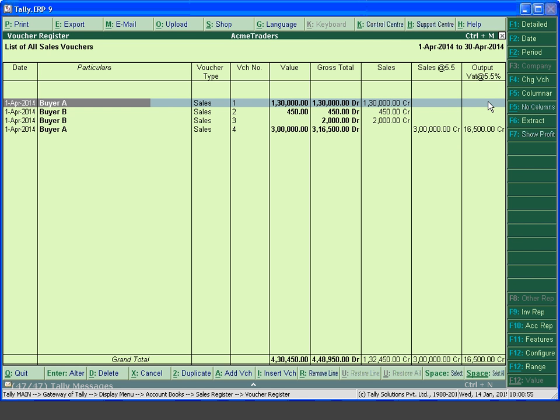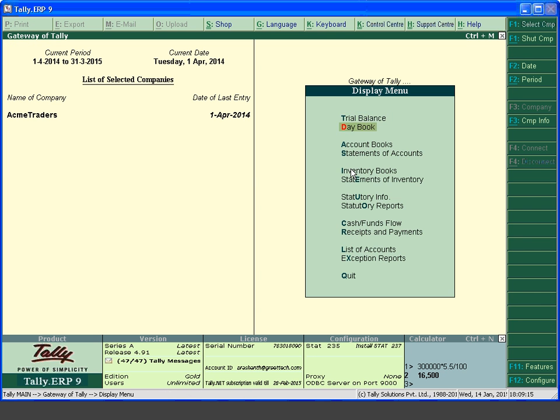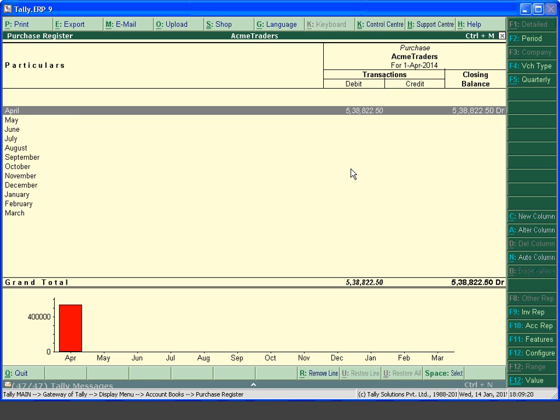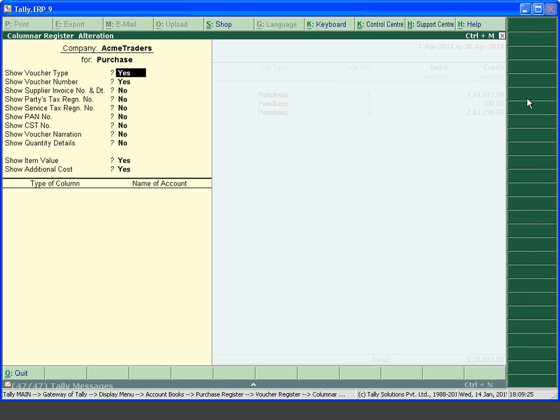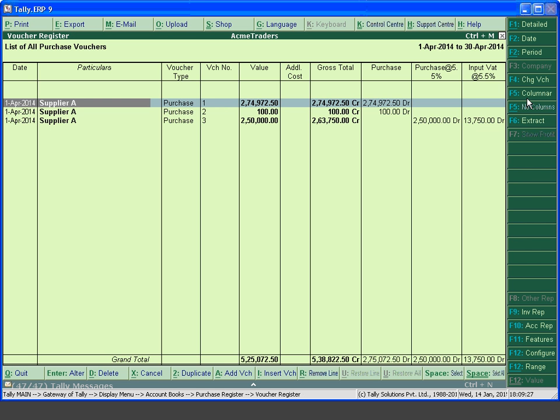You will instantly see the columnar report that a business owner is familiar with. This is one report that takes a huge amount of time to prepare manually. This book also needs to be maintained regularly. In the same way, you can see the purchase register also. Let's go to Display, Account Books, Purchase Register, drill down to any month and press F5 Column Now. Press Ctrl+A and here you can view the report within the blink of an eye.